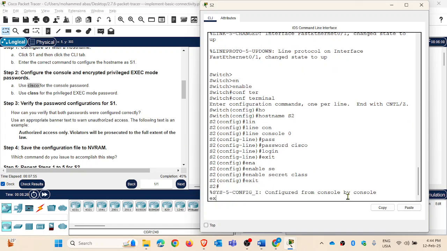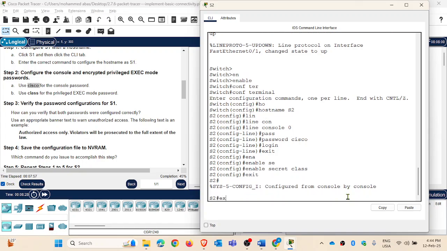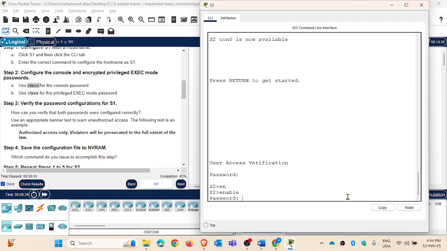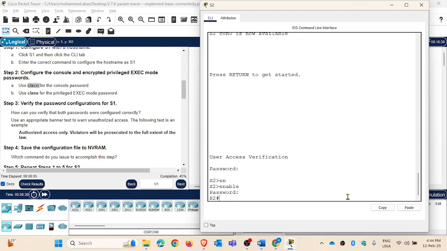Yes. Exit. Exit. Now it is asking for the password. What is the password first? Cisco. And enable. Second password is class. Okay. Now the first password is Cisco, the second password is class.